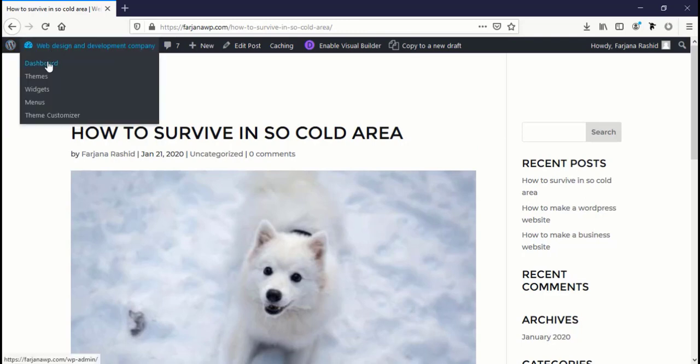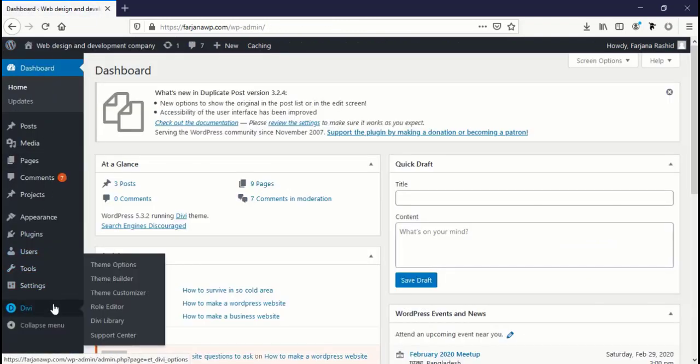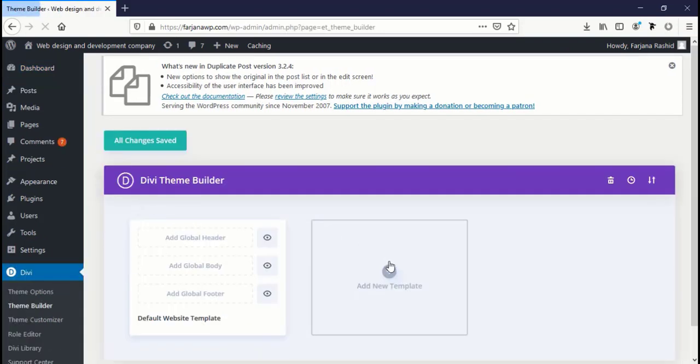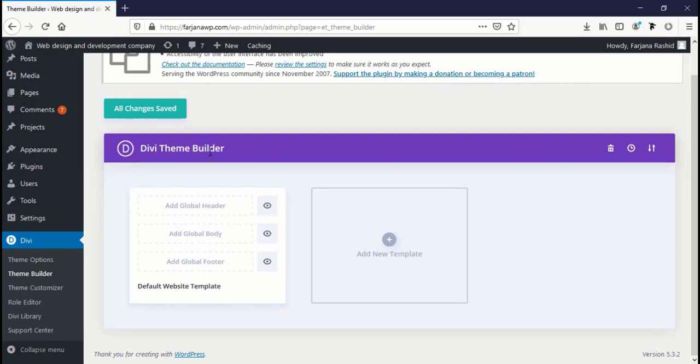So now I'm going to my dashboard and going to DIVI, then DIVI Theme Builder options. So here is a new edition of DIVI Theme. So from here we can design any default page layout or any custom global header or custom global footer. So here we can add any global template for any pages or any post, any categories, and so on. So for now I'm going to design our blog post page.